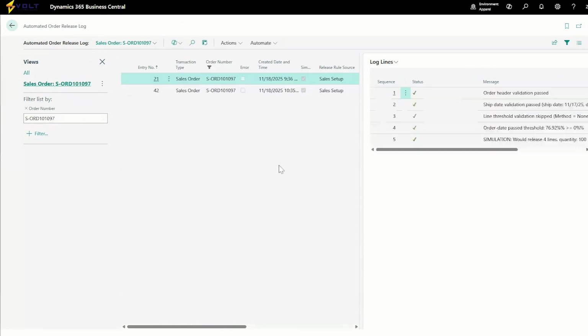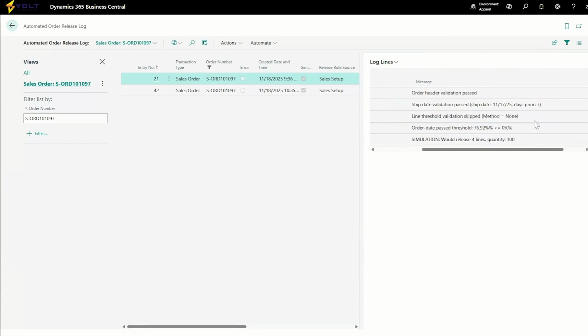But if we were to look here specifically at that sales order that we looked at earlier, now what we can see is in this particular scenario, the order header validation passed, the ship date validation passed, our line threshold validation was skipped because we had a method of none. The order date threshold, we had a 0%. It looks like 76.92% of that order is ready to release. We saw that one line did not have the actual on hand to fully allocate. And then the simulation would have released those 4 lines.